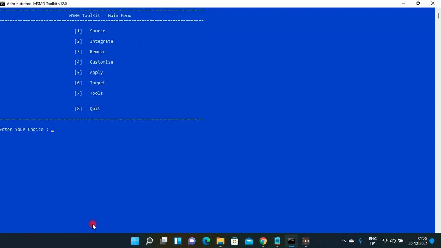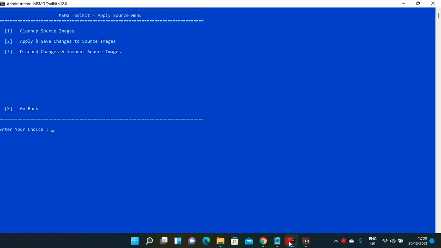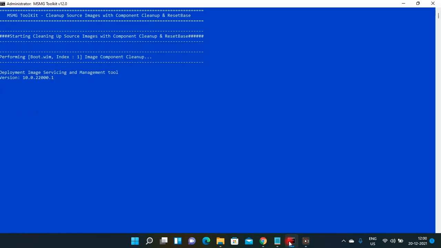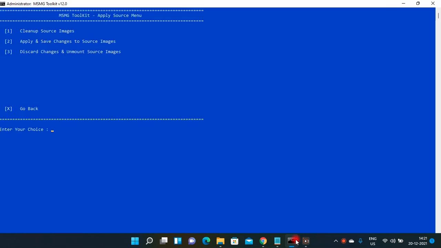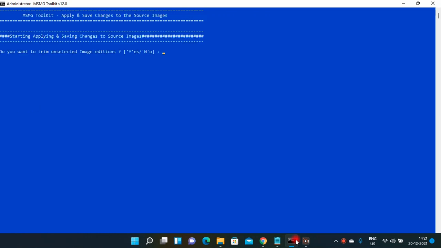We are again back to our main menu. I will now move forward with the option number 5, apply. I will go ahead with the option number 1, clean up source images. Finished clean up source images. I will press any key to continue. I will now go ahead with the option number 2, apply and save changes to source images. Yes. Yes.